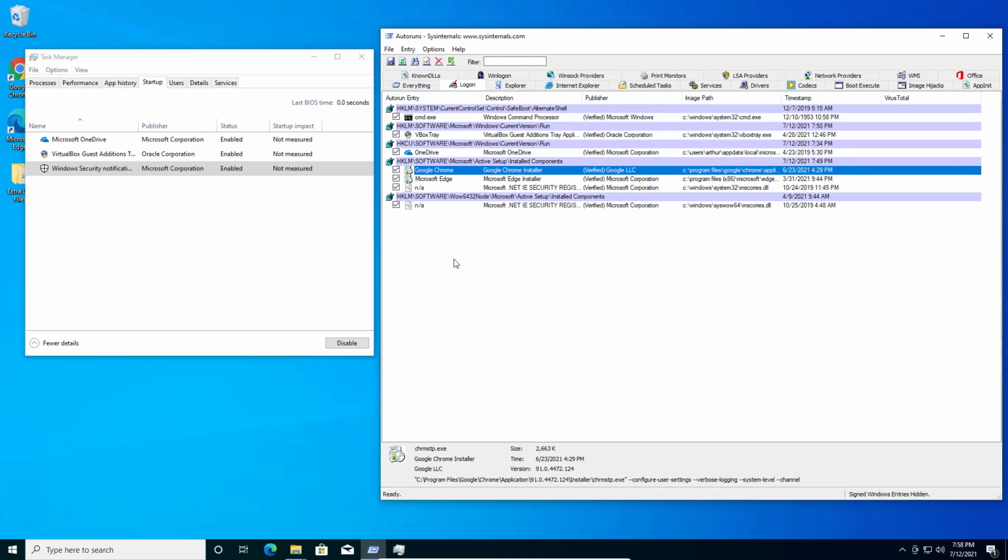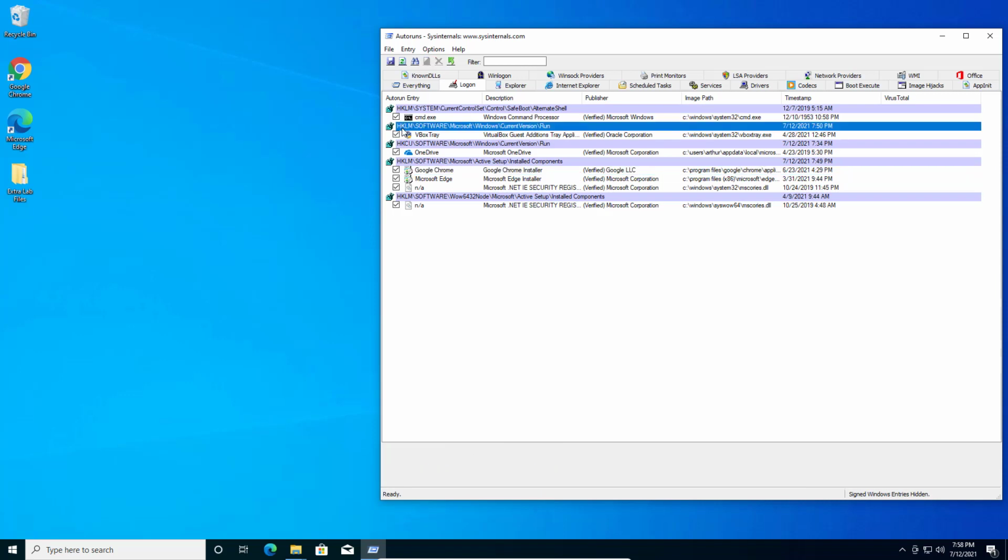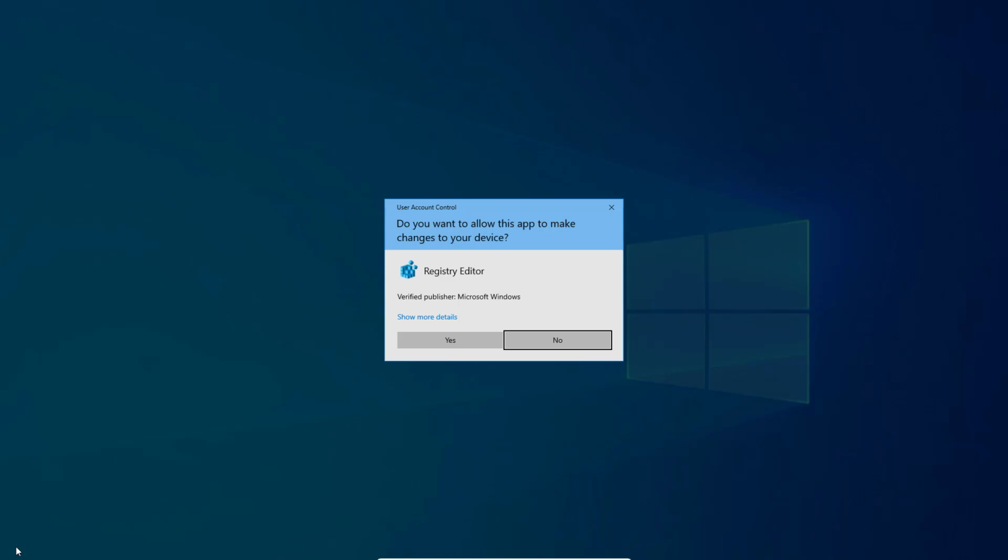So next we need to look at our registry keys, because part of the lab was to see where the registry keys are. You'll notice up here, HKLM, HKCU. Go to regedit.